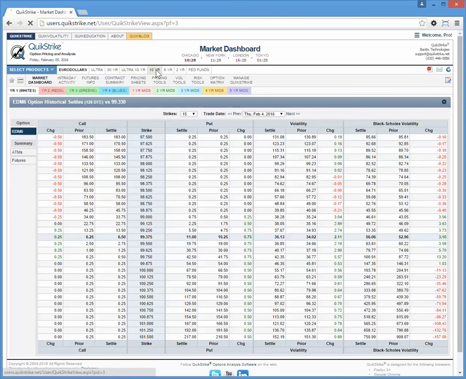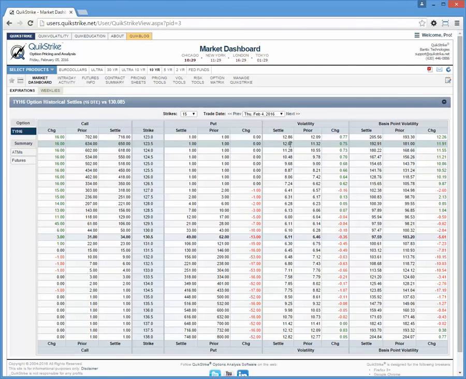Now, with that said, we also have two columns within the Treasury products. Now here you're going to see a volatility, but now you're going to see another column called the basis point volatility. So in the Treasuries, there's a price vol. This is volatility used with the regular Black-Scholes or American model, and this is the volatility that will be displayed in most platforms, including QuikStrike.